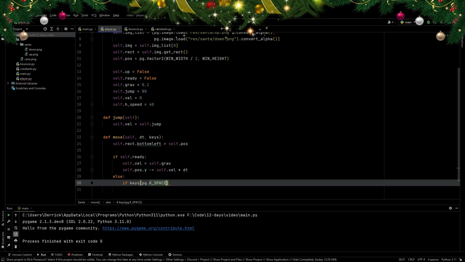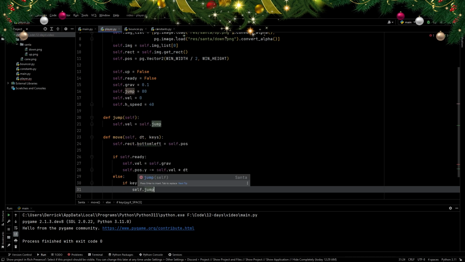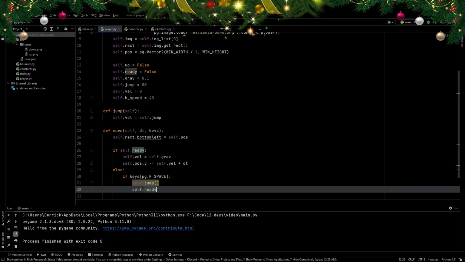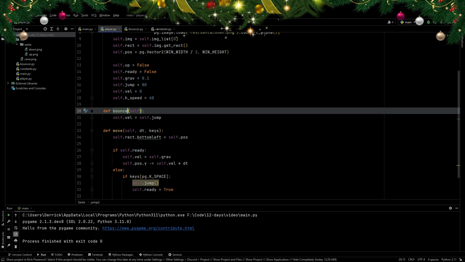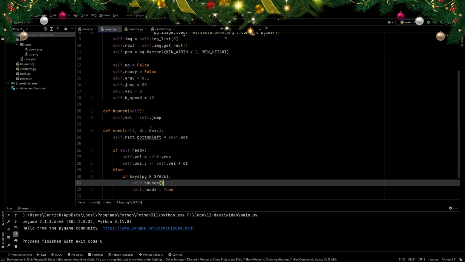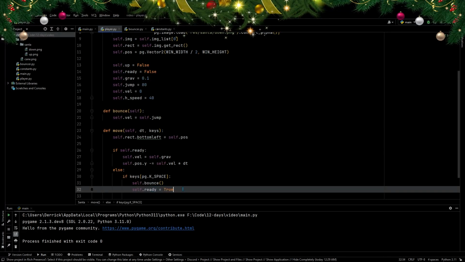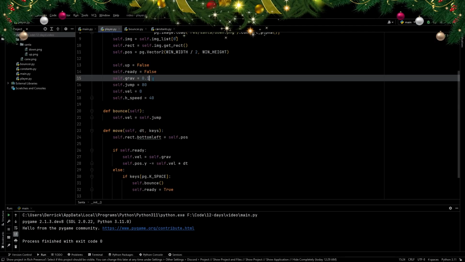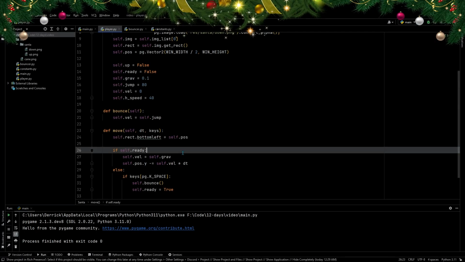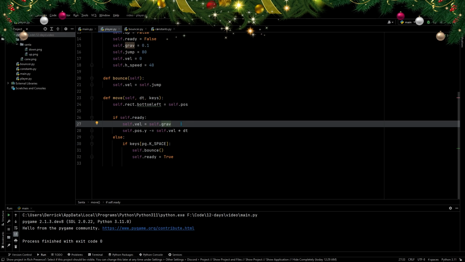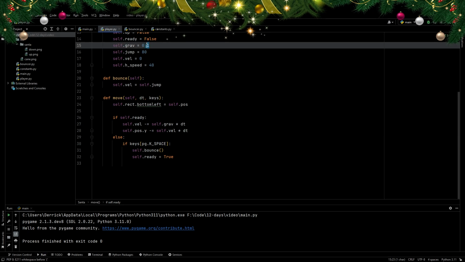Otherwise, if the spacebar is pressed, then we want to call our jump method, and then we want ready to be set to true. It seems that jump is already used, so let's just switch this to bounce. So I want to call our bounce, and then once ready is ticked to true, it's going to go up here, and it's going to be subtracted by 0.1 every single frame, and then gravity is going to be pulling on it. Because gravity is a movement, we do want to multiply it by dt, which will shrink the value. So I'm turning the 0.1 to a 20.